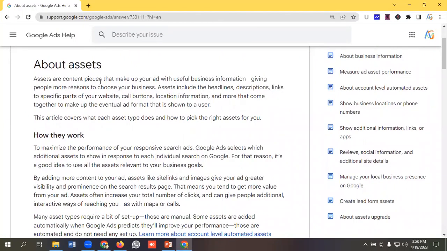Assets are content pieces that make up your ad with useful business information, giving people more reasons to choose your business. Assets include the headlines, descriptions, links to specific parts of your website, call buttons, location information, and more that come together to make up the eventual ad format that is shown to a user.